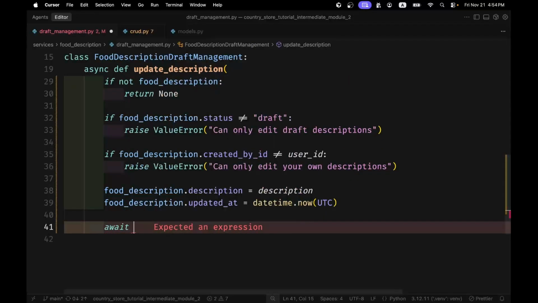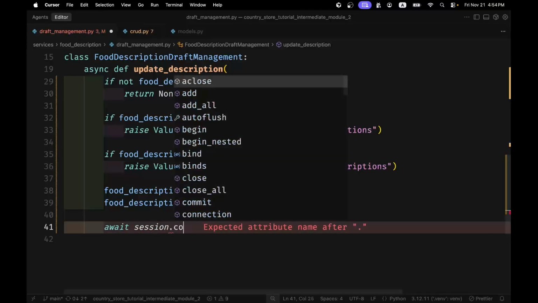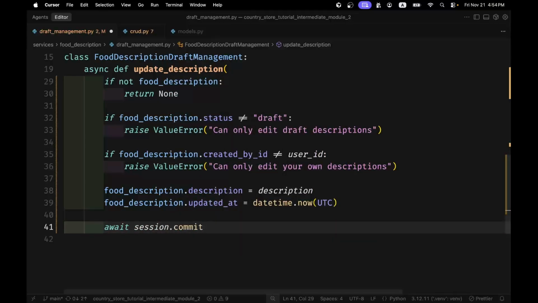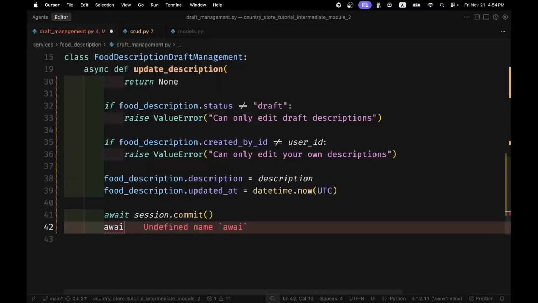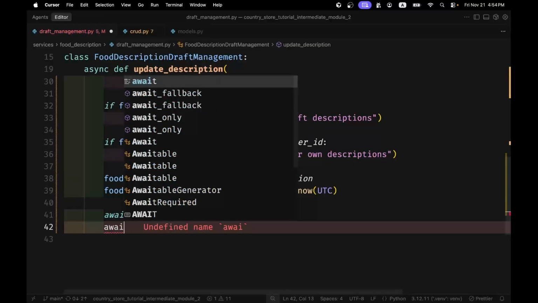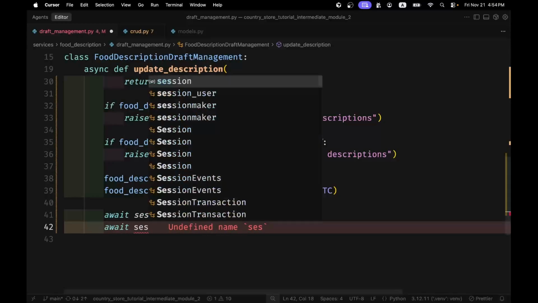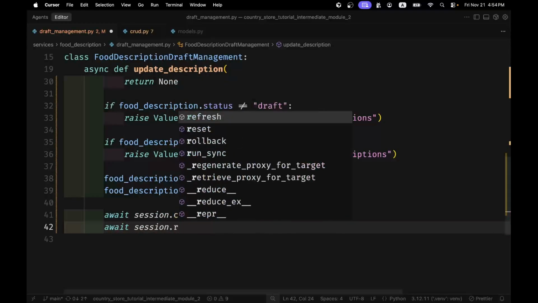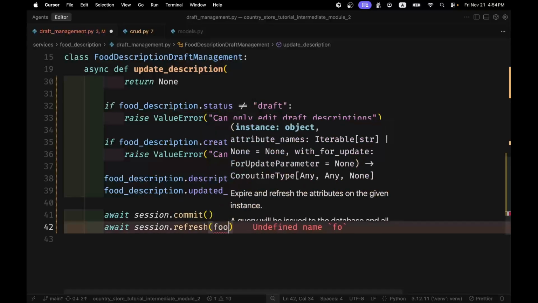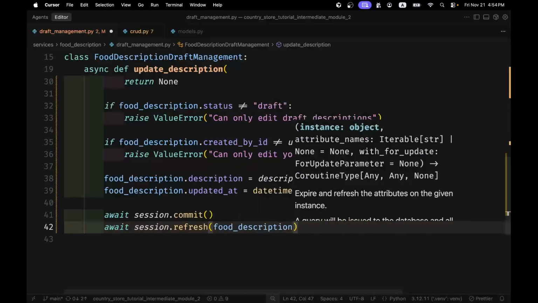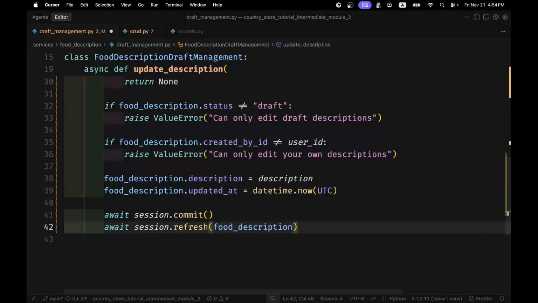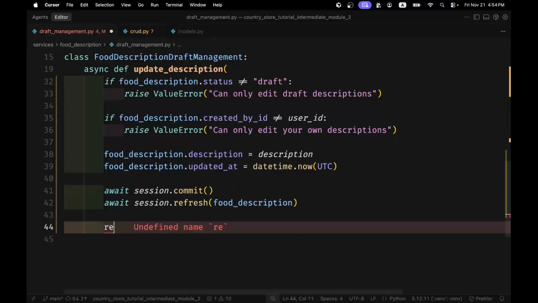And we'll just commit the session. Async await. We have to wait for it to make sure that it's finished doing it before we go to the next step. So we'll commit it. And then we will refresh the session with the food description. And then we'll return the food description.